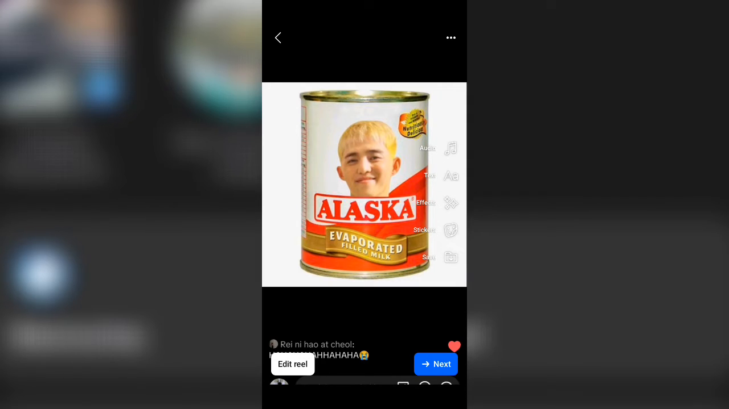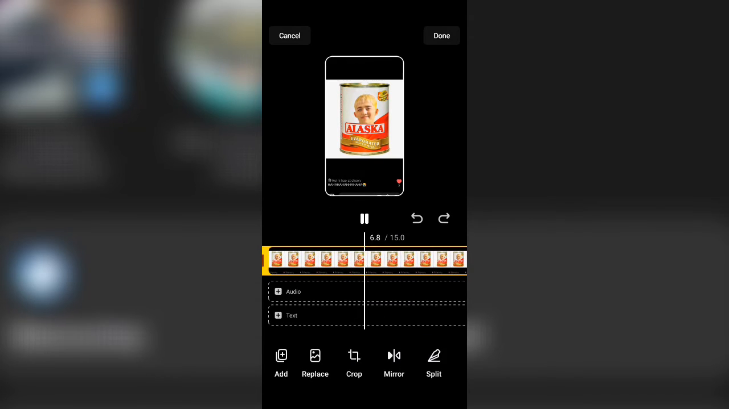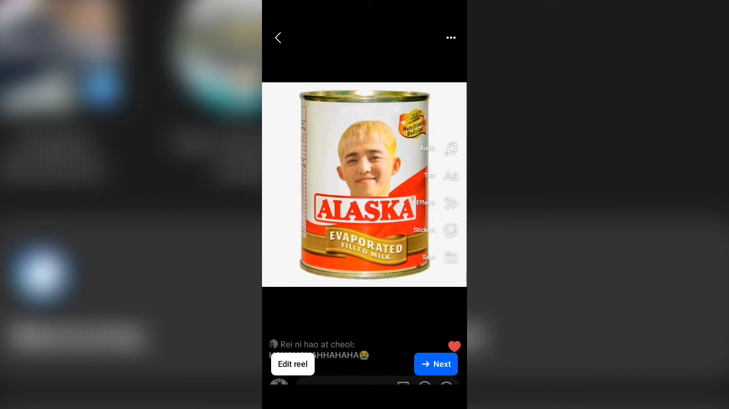Once your video is selected, Facebook gives you several customization tools to make it more engaging. You can add music from the built-in library, place text or captions, apply visual effects or filters, and even insert stickers to match your style or message. After editing, tap Next to move on to the final steps.